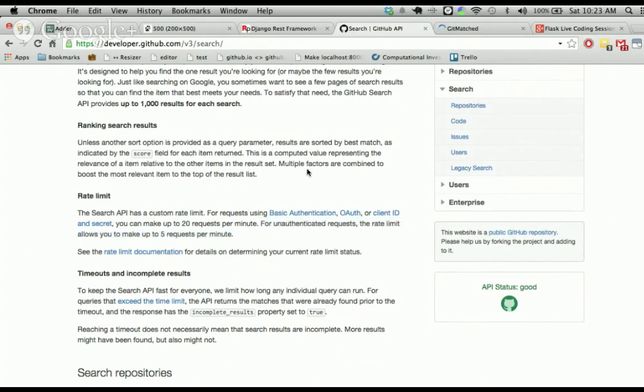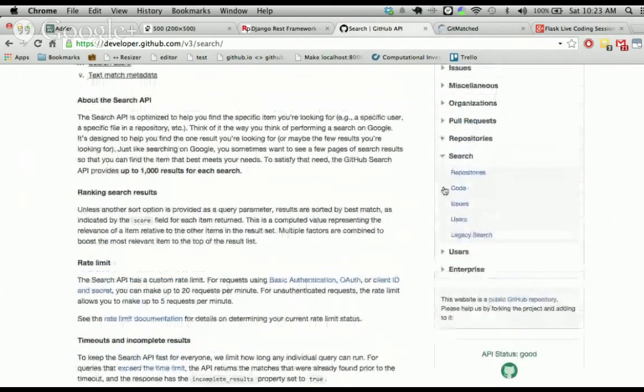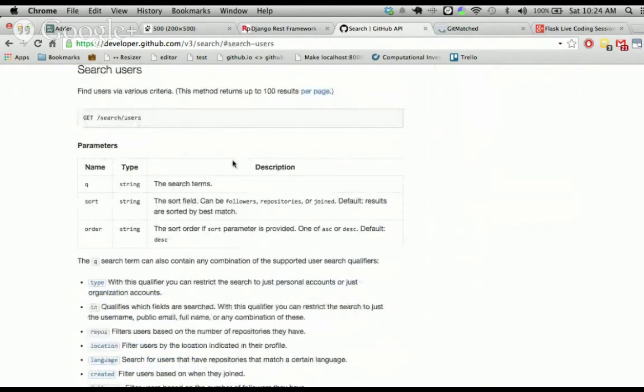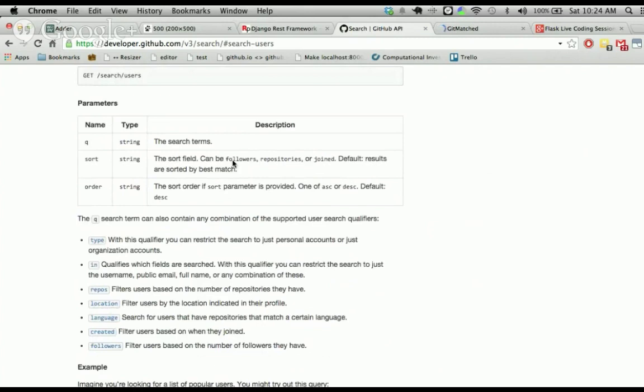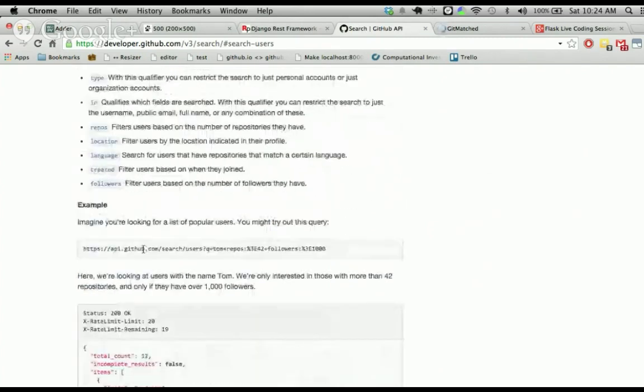So we want to actually search by users. This documentation shows you how to structure the actual request, and this example down here is really quite intuitive. The endpoint that we are hitting is just /search/users. And then we add search terms to the URL as query parameters.